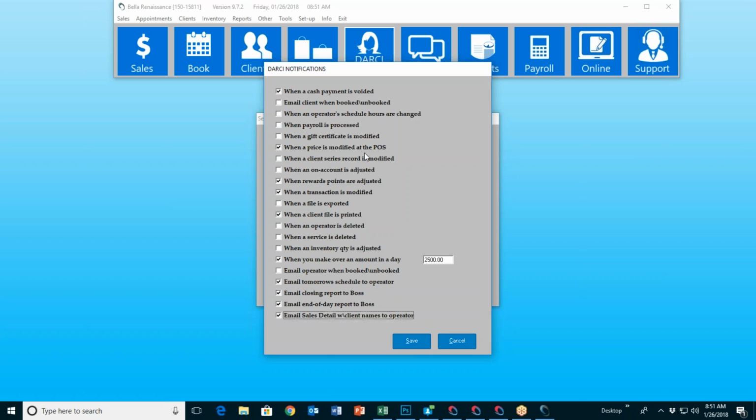When a price is modified at the point of sale, or when rewards points are adjusted, if somebody added additional points to somebody's account, you can be instantly notified that that took place. When a transaction is modified, or if somebody prints out a list of your customer database. Of course, again, all of this can be password protected, where the password allows them to do it, but it allows you to audit it, show that they did it, or the password simply locks them out. Your password does not give you authorization to perform this service.